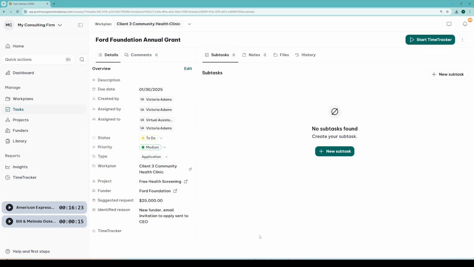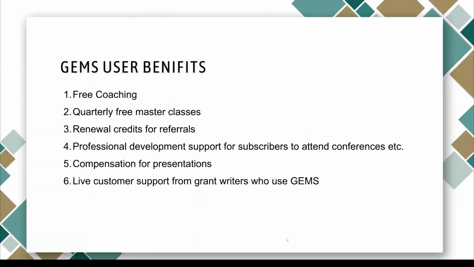Okay, with that, let's go ahead and talk about some other features. So we've got some benefits to GEMS users. First, we offer free coaching to all of our users, meaning you can sign up for a 20-minute coaching session anytime you want. We can talk about naming conventions or productivity tools or whatever you want. We have free quarterly master classes. People who come to a master class do get a credit toward their renewal.